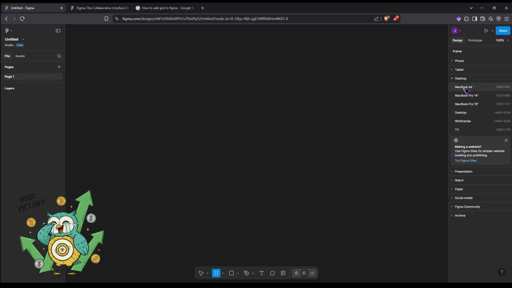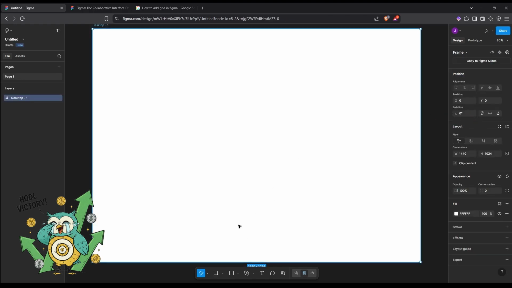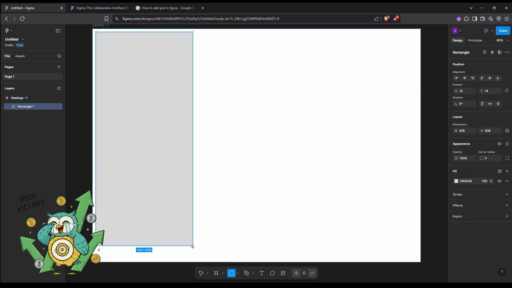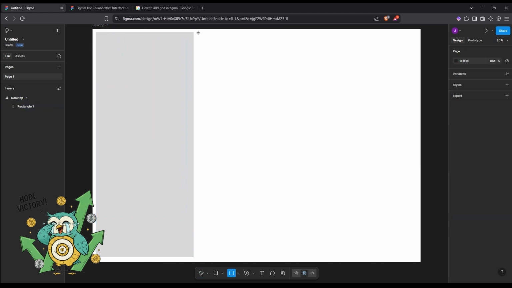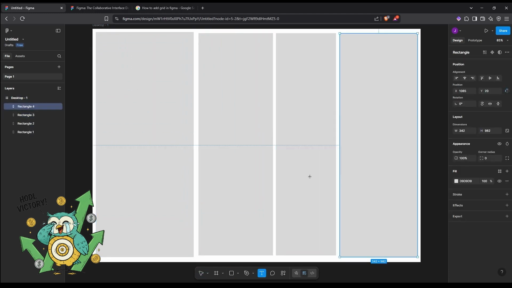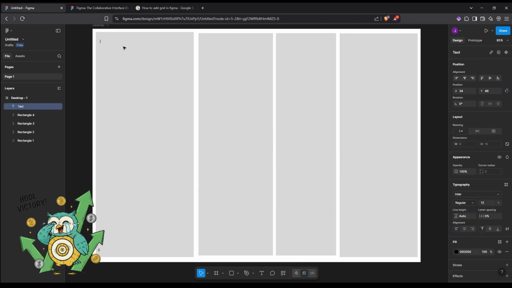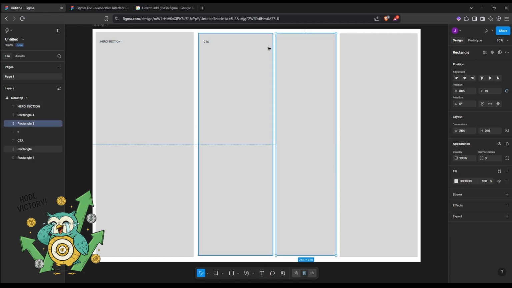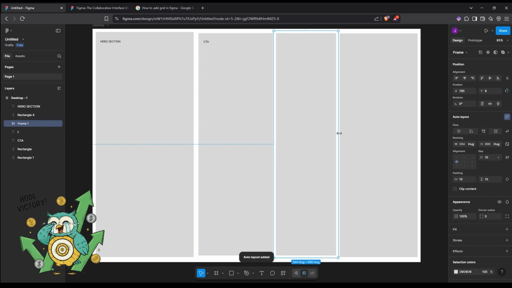First, let's choose a layout. I'm going to choose a desktop layout, and you just need to hit R on your keyboard, the letter R, so that you can create shapes for your wireframe, of course. Then hit the letter T on your keyboard so that you can label all of these. Here we have the hero section, and then we could have the CTA in here. So basically that's how you do it. Letter T is for text, and you can also hit Shift A for auto layout and Shift G for layout guides or the layout grid.